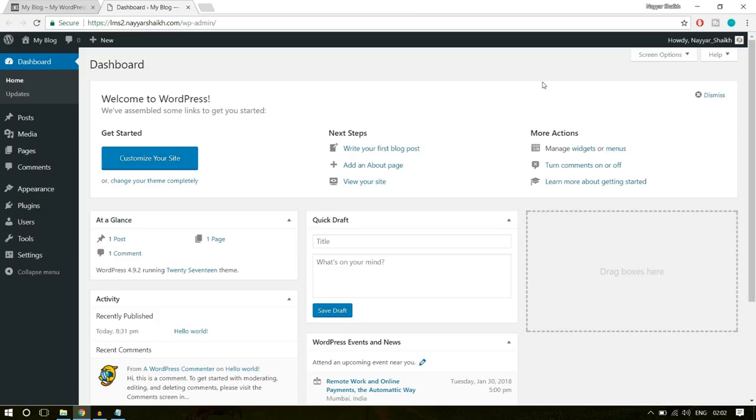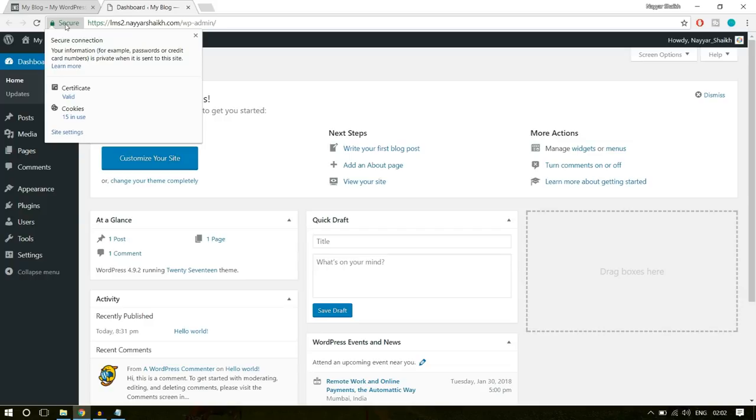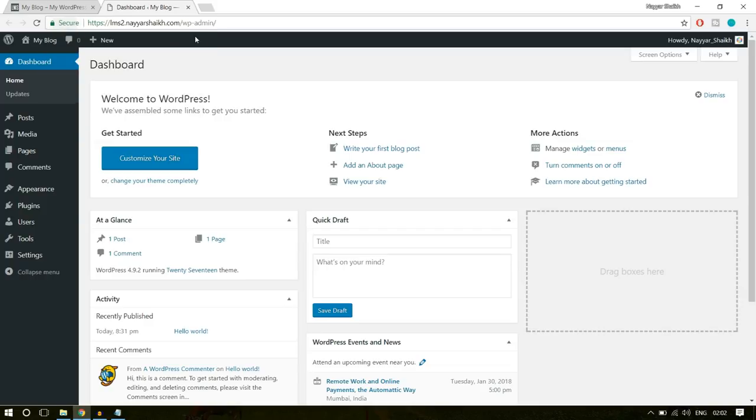Okay guys, congratulations, we have successfully installed WordPress on our website, and as you can see, this is your dashboard. This is a really simple dashboard. I'll explain everything, don't worry. And also if you notice, we have this SSL certificate which is really amazing. Now at the left hand side you have some options, and this is the main section.